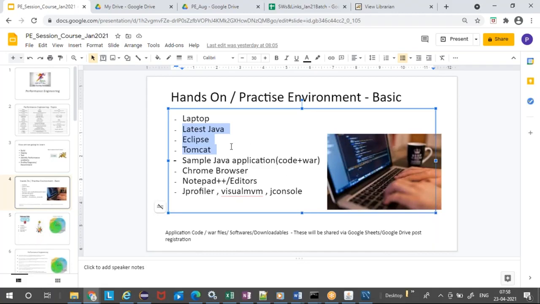Because if you are not going to change any code, and you're just going to use the WAR file I'm giving you, you just need Tomcat and Java. That is enough.